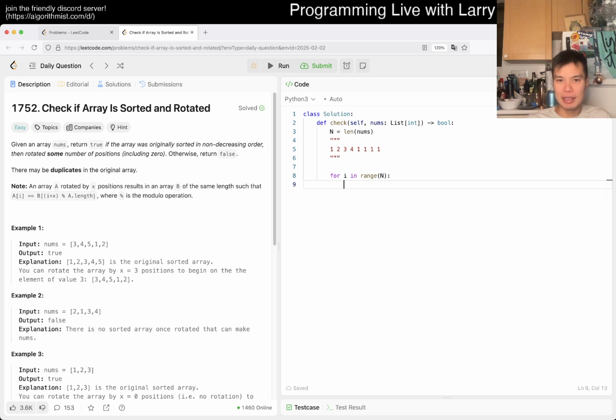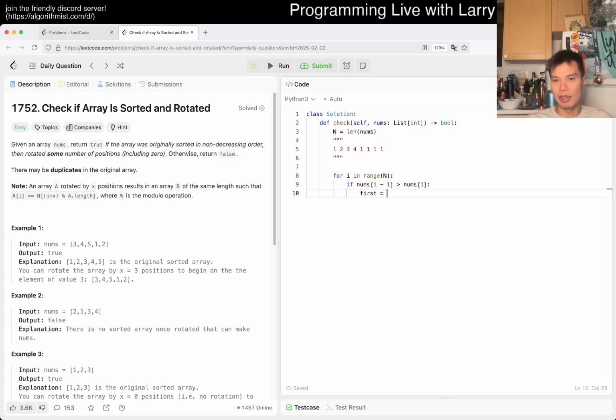So basically, if nums sub i, I mean, it doesn't even have to be the smallest number per se. You can do that for sure, but you can actually just do something like this: the first instance in which the previous number is equal to or bigger than that, then first is equal to i. Yeah, I think that should be good.